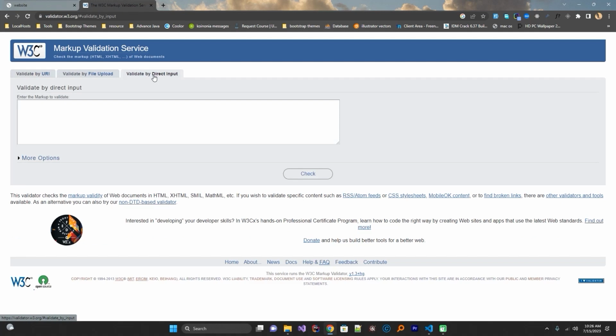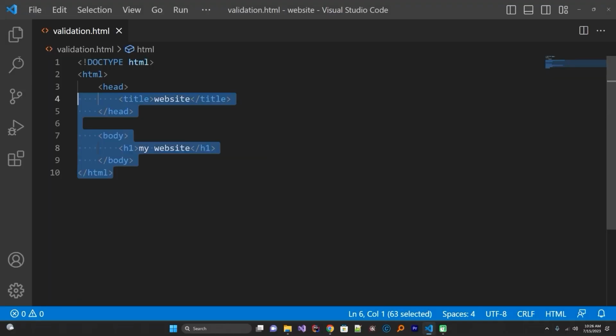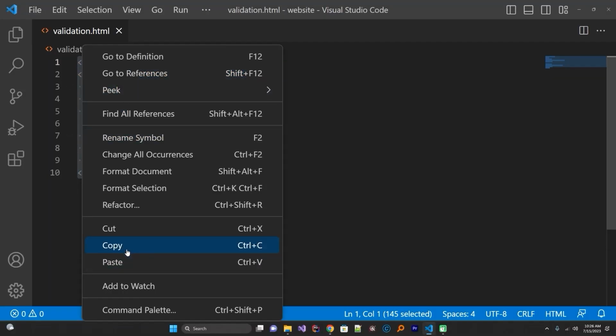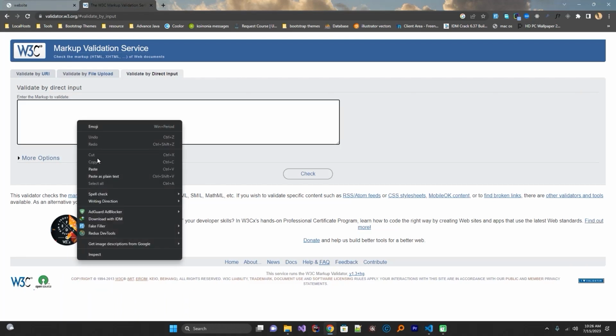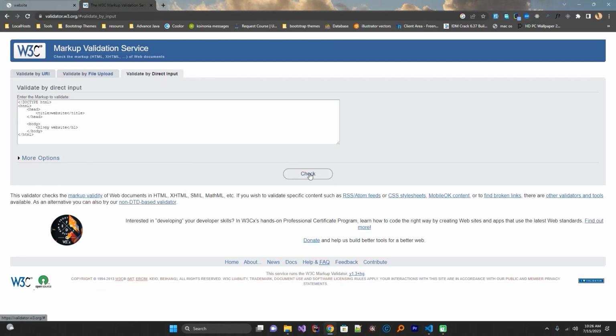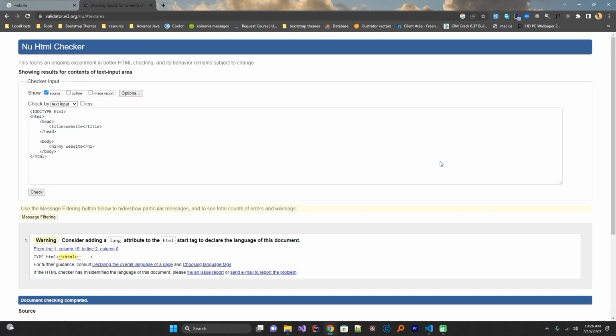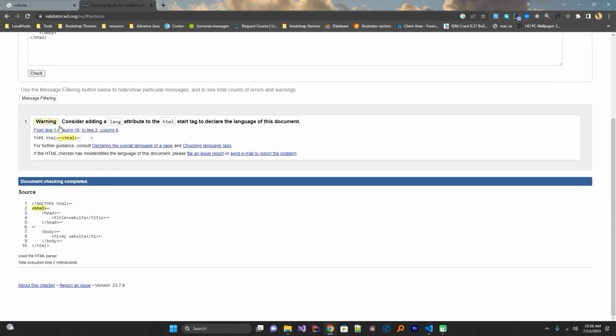Okay, our code is not that much, so let me navigate to this section, validation by input. Let's copy our code and then paste it here, and then go to check. After some time, it will check. Very good. You see that everything is correct, but there's a warning.